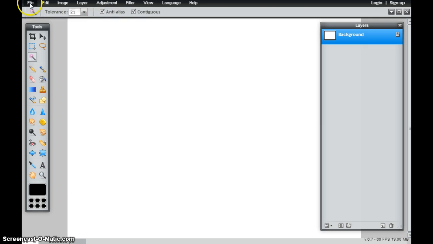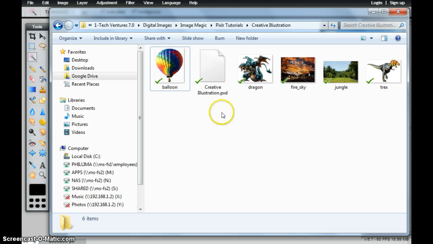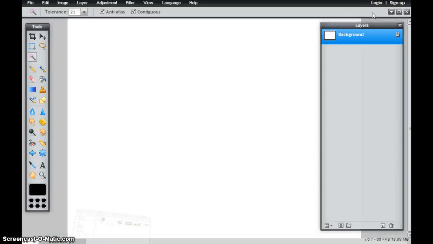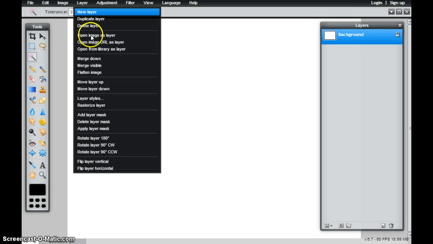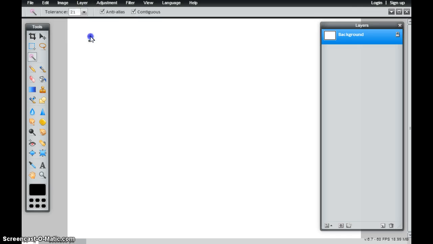So I want to open up my first image. And one of the things that you'll see is that I already have all of my images saved to my H drive. So these are going to be the images that I'm going to use for this creative illustration assignment. So what I want to do is first add my first image as a layer. So I'm going to go Layer, Open Image as a Layer.